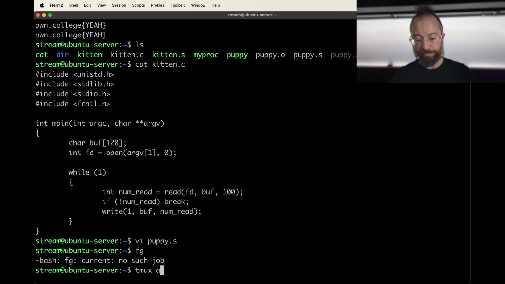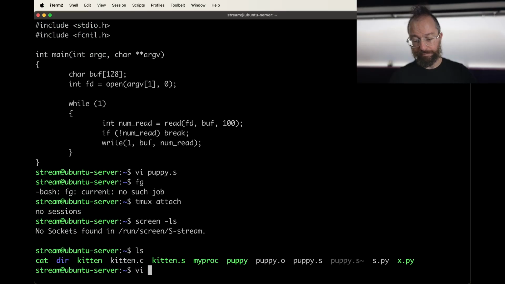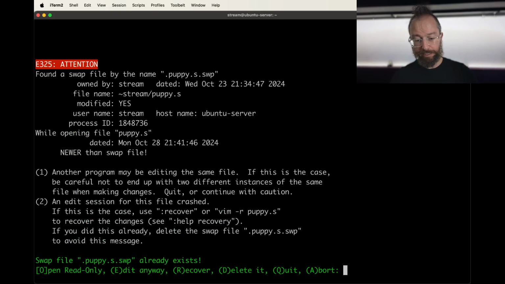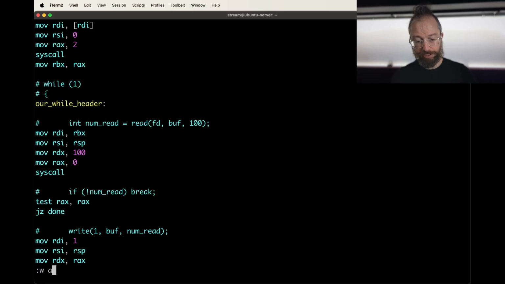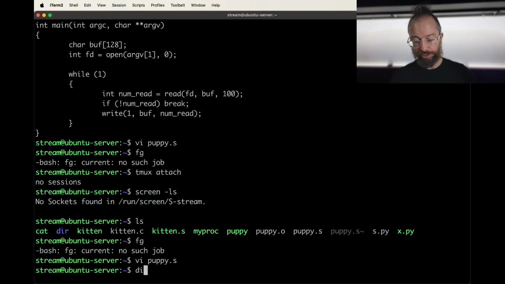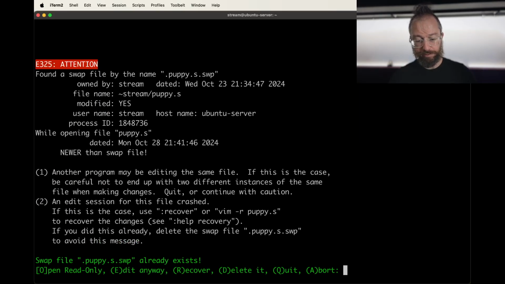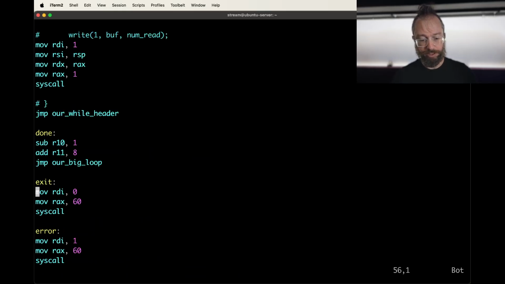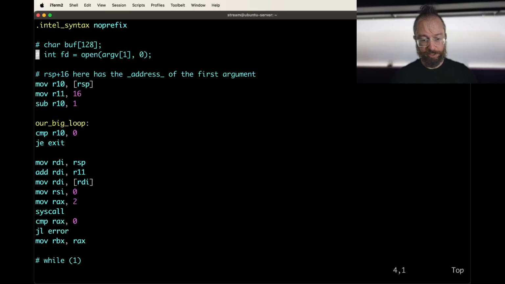until we tried to add... Okay, the original file may have been changed. Let's just see what's going on here. This is your code? Our while header, our big loop.